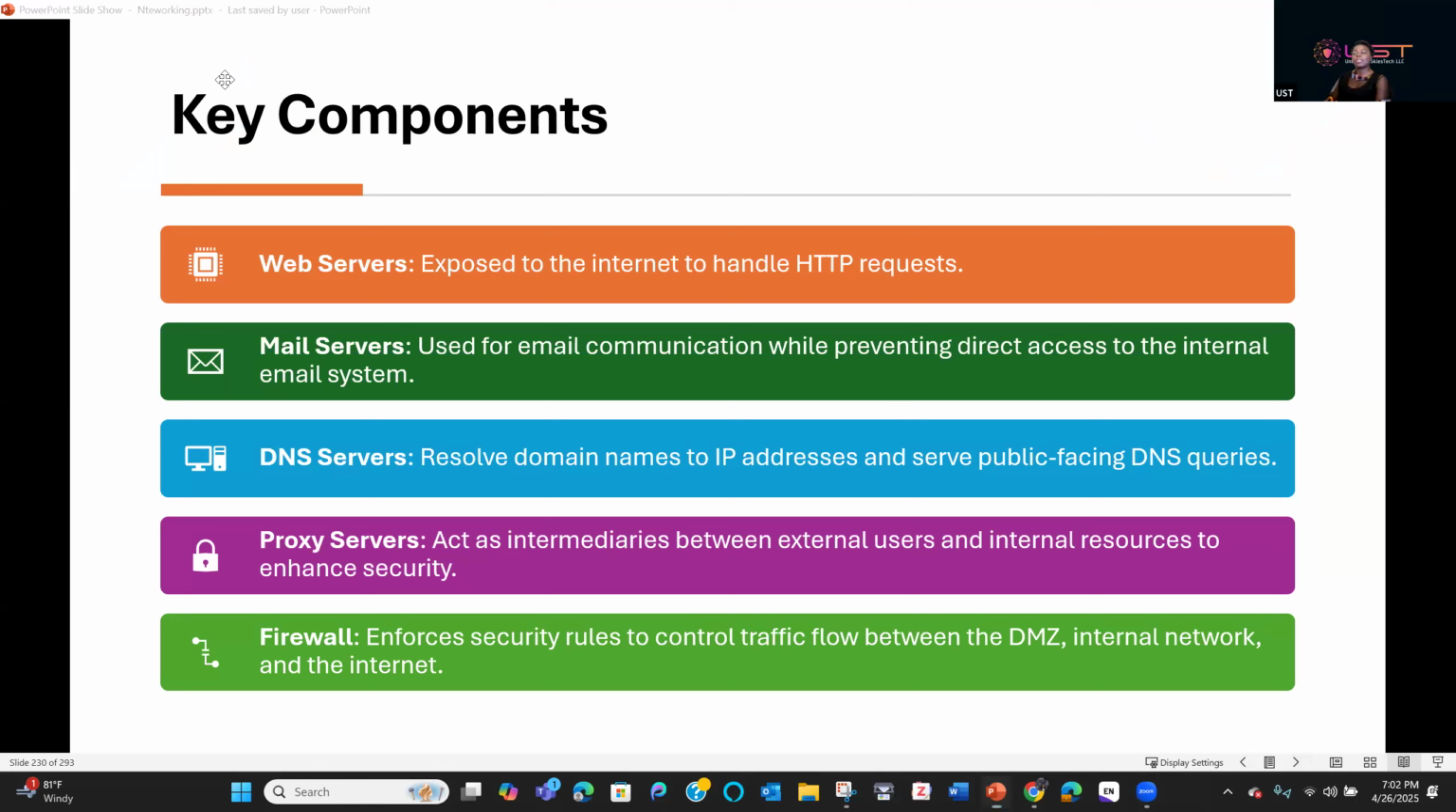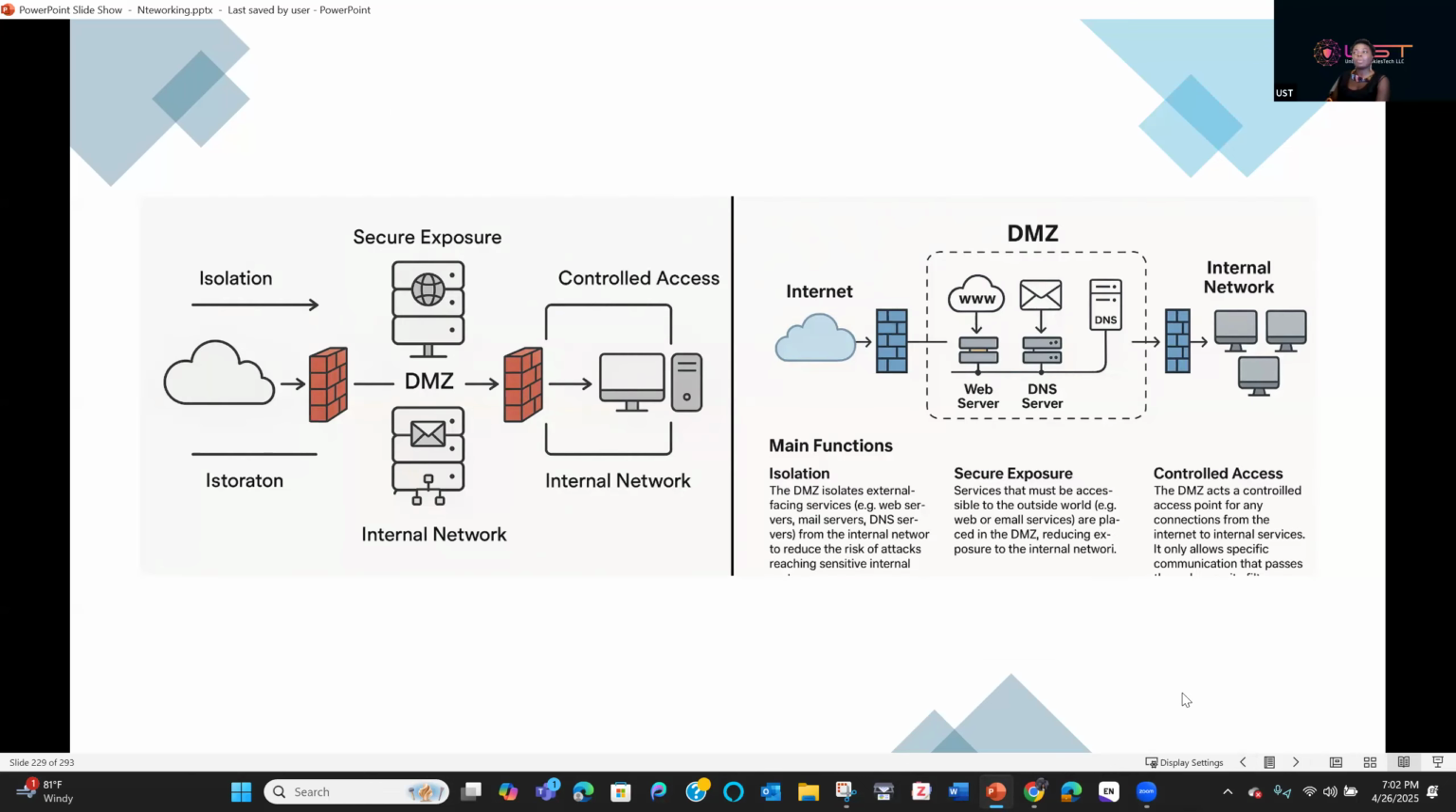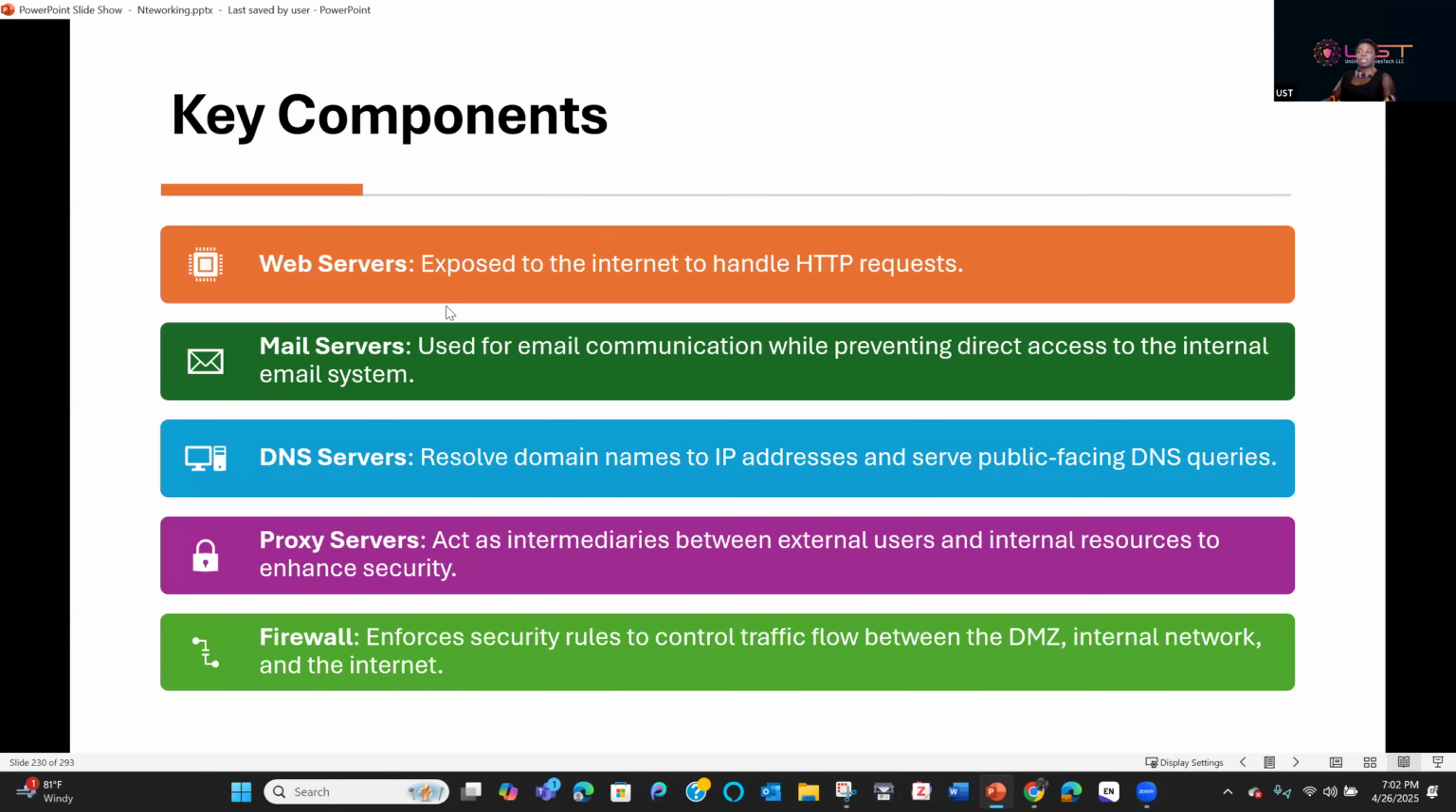Key components. First, remember this picture, we've been talking about the web server. Last time we mentioned the web server so much, I said I was definitely going to come to it, and I knew that we have a slide for that. So we have the web server. First, it is exposed to the internet to handle HTTP requests. We're going to discuss it when we get to the web server slides. Mail server is used for email communication while preventing direct access to the internal email system.